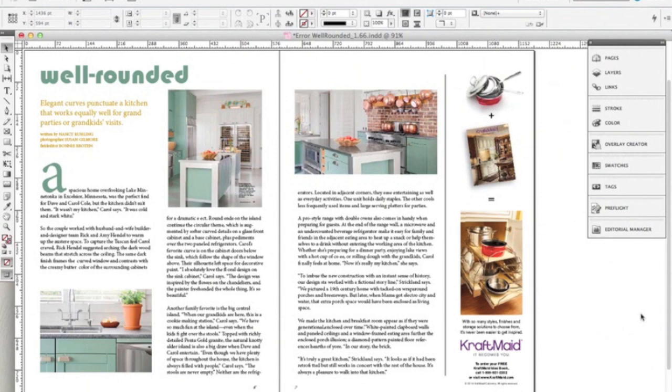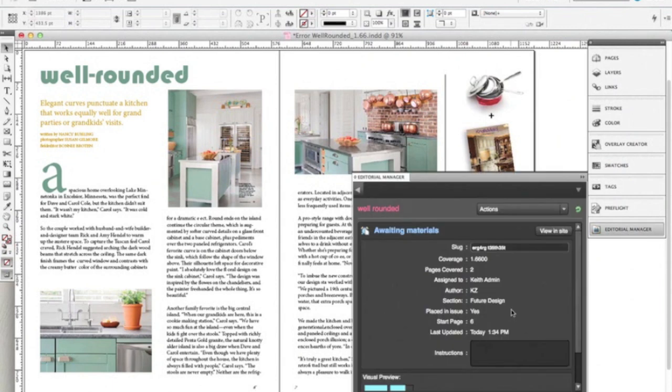Now, one of the good things about the system is that you have a couple of different options on pre-flighting. What I did on purpose, if you look at the name of this file, is it's called Error Well-Rounded. I took these three images and actually converted them into RGB.